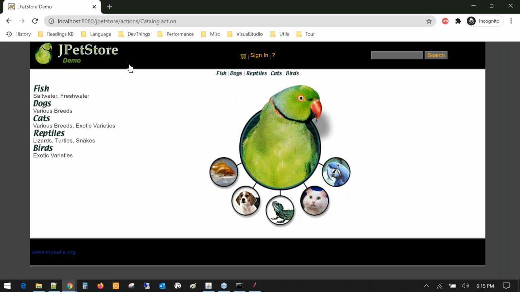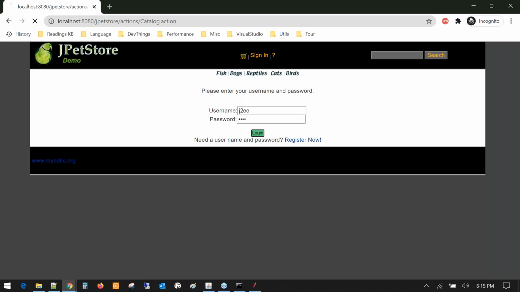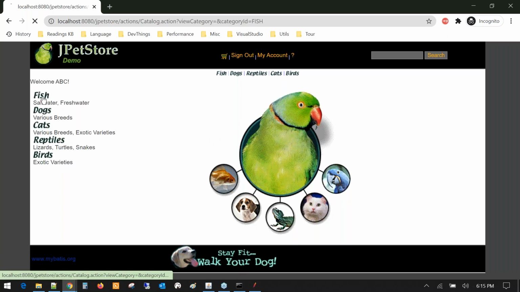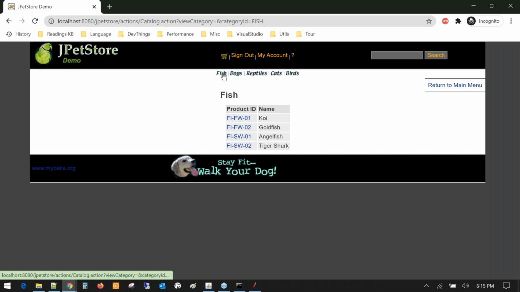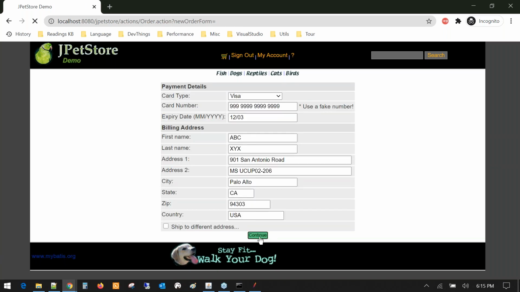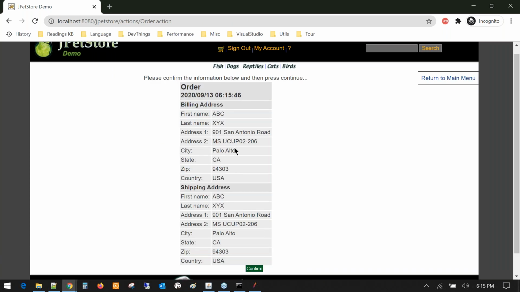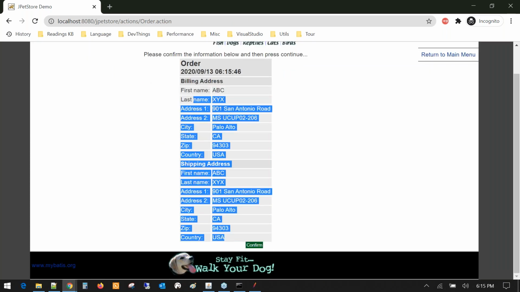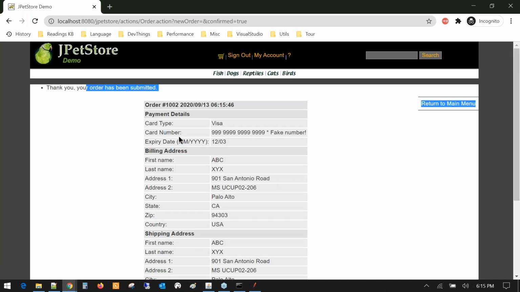The main functionality of this application is that I need to sign in in order to make a purchase, click on any category, click on any item, add to cart, check out, provide some payment information, and then continue. And then finally, after verifying the details, I place the order. So this is the important functionality of this application.